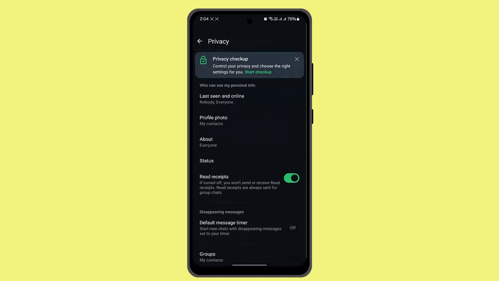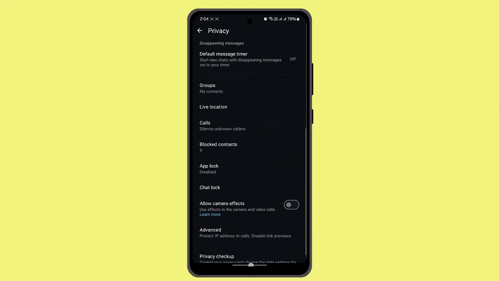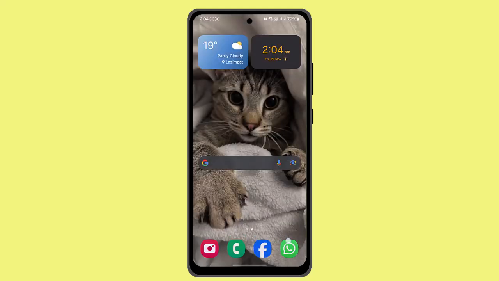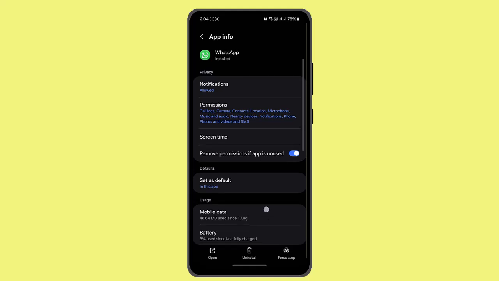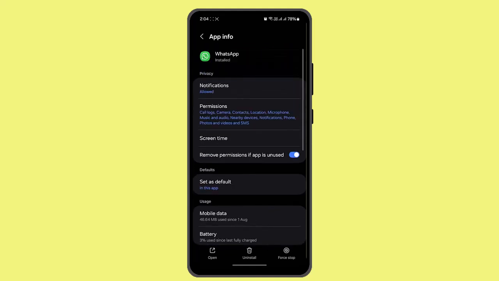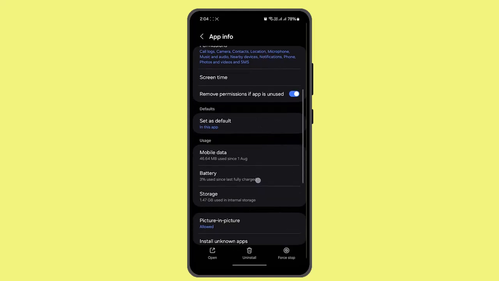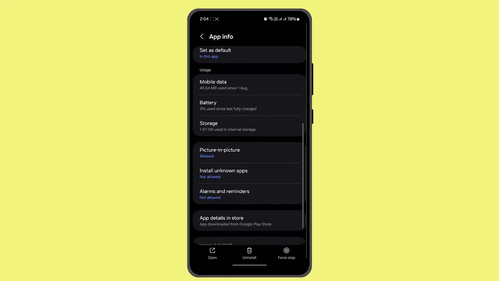However, if you're unable to find the permissions, then you could just go ahead and long press on the WhatsApp application, then go to the app info section. Next thing you want to do is go to the permissions and make sure that all of the permissions are toggled on: notification, microphone, and all that. If not, then you could turn it on. This way you could go ahead and turn on microphone in WhatsApp.